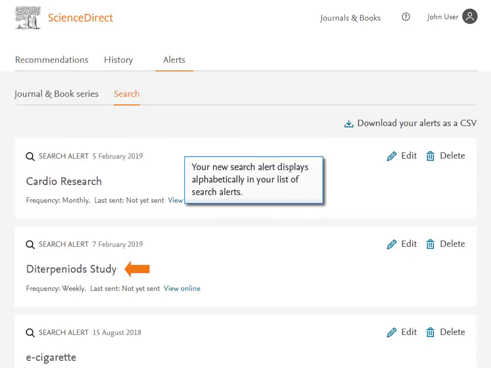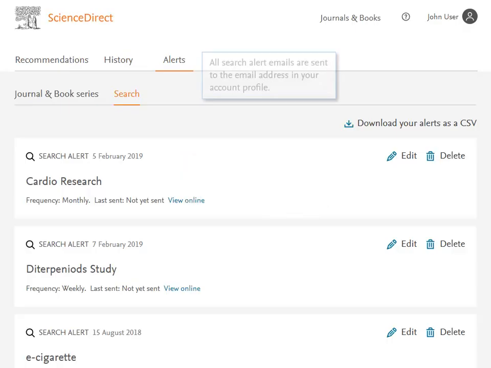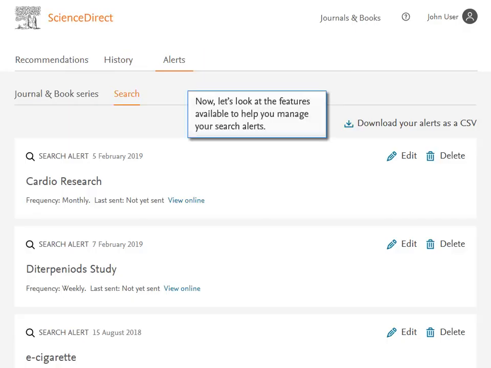Your new search alert displays alphabetically in your list of search alerts. All search alert emails are sent to the email address in your account profile. Now, let's look at the features available to help you manage your search alerts.